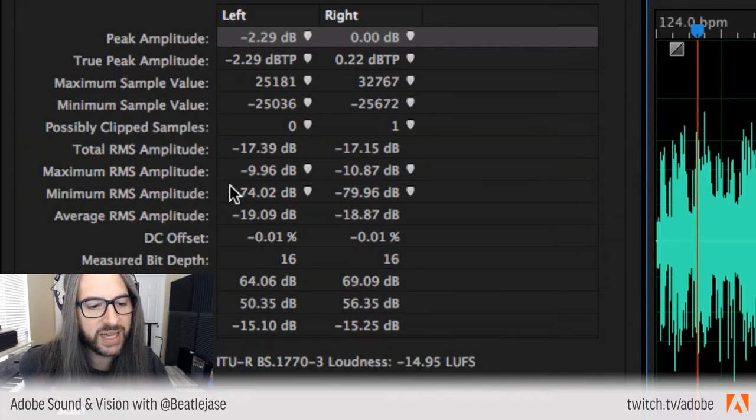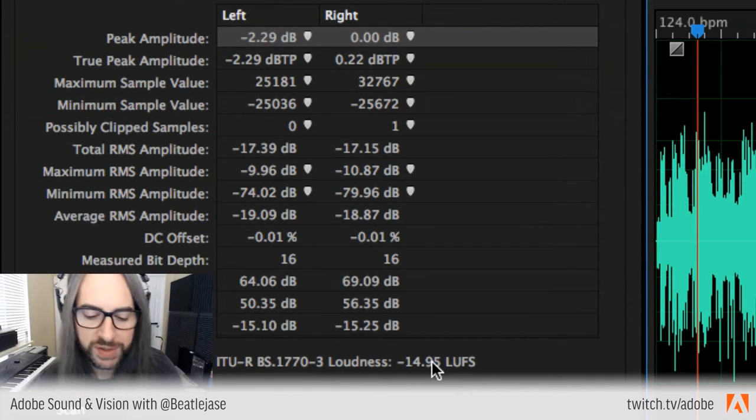All of your RMS averages, you can see them here, sort of what the maximum RMS is, the minimum. This is also going to give us an idea by looking at these about the dynamic range. And then you've got your final loudness here, measured in loudness units relative to full scale.